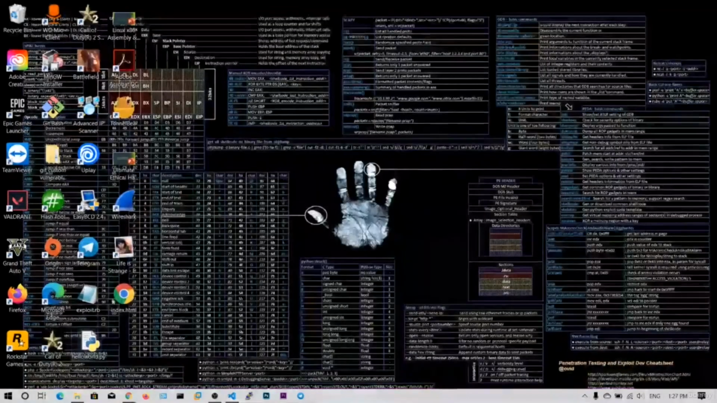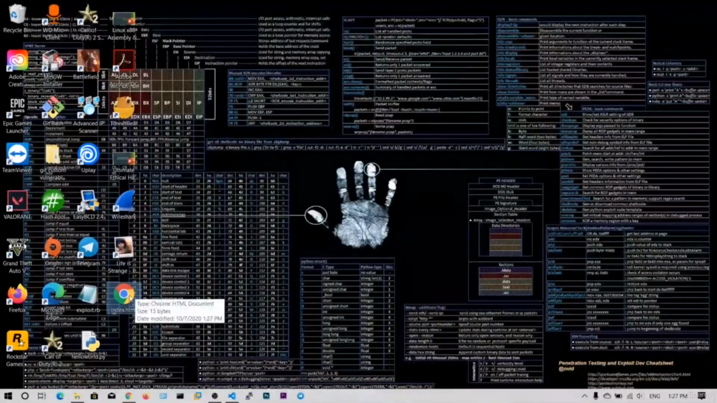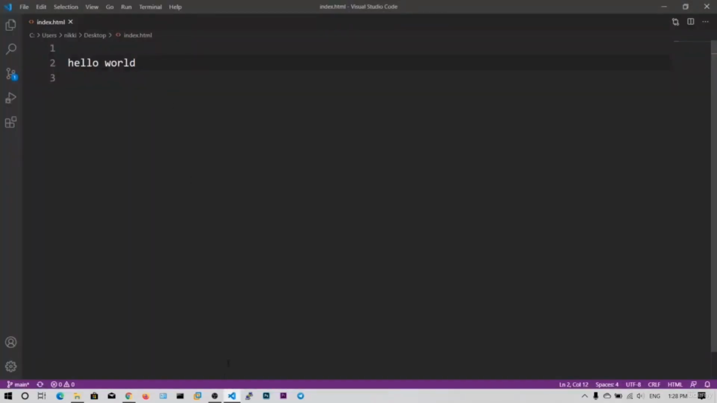So this is my index.html. I am going to open it with the browser. In the browser, on seeing this hello world, it will interpret it as normal plain text, and it will show you the hello world.